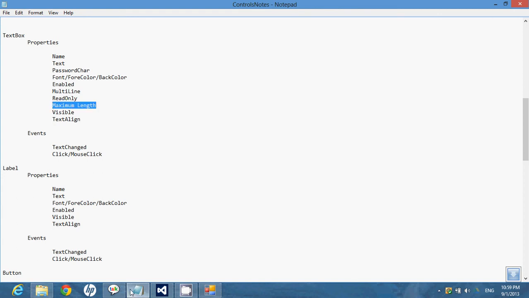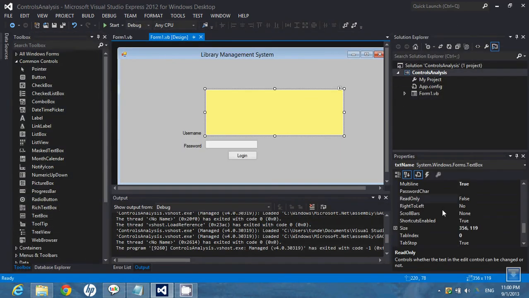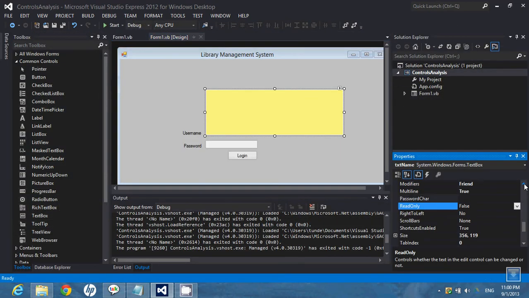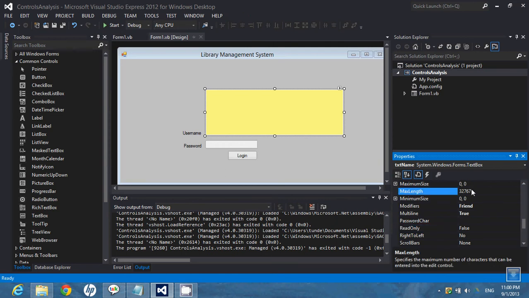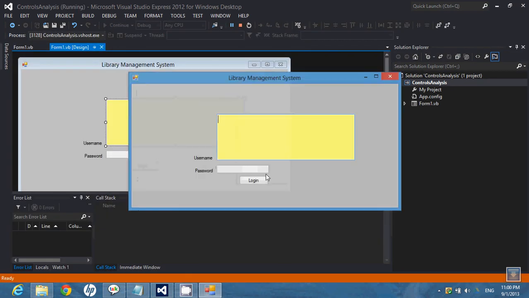Then the maximum length, the maximum number of characters a text box can take. There's a default value that has been set, and you can decide to change it. You can reduce it or increase it. For example, I can say I don't want my text box to take more than 5 characters in length. So let's check it. I type Tunde, then nothing can be added to it again.